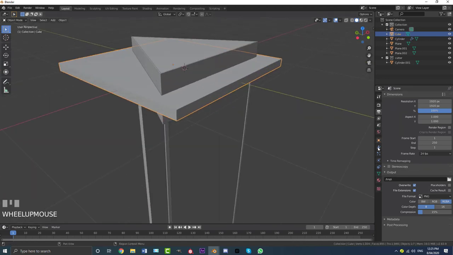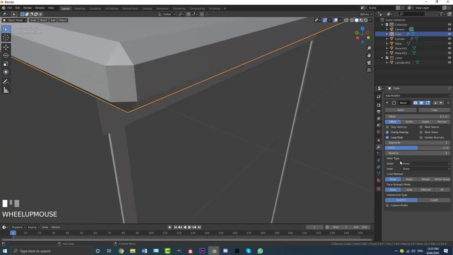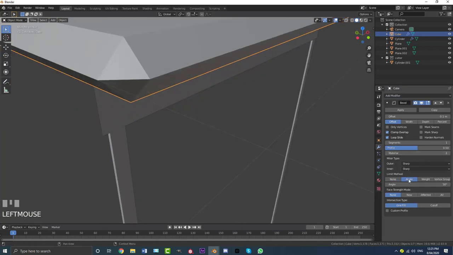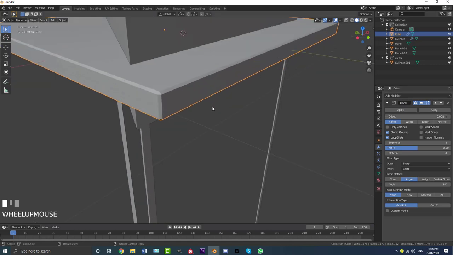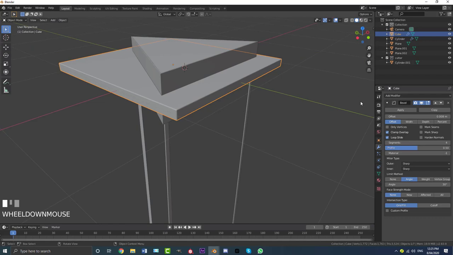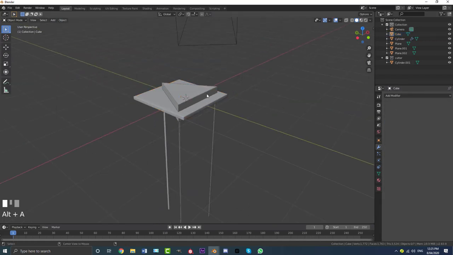Tab out of edit mode, go to your modifiers. We're going to add in a bevel modifier. Make the angle limit method angle. And then come up here and decrease the offset to make it smaller, and then increase the segment count to 4. And then apply the bevel. Go to Object, enable Shade Smooth.